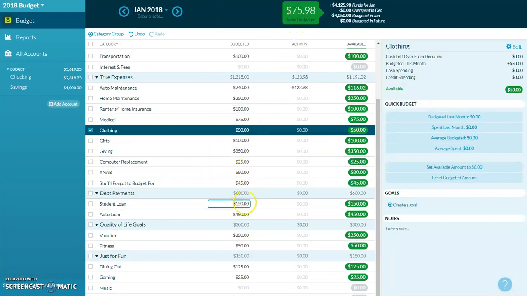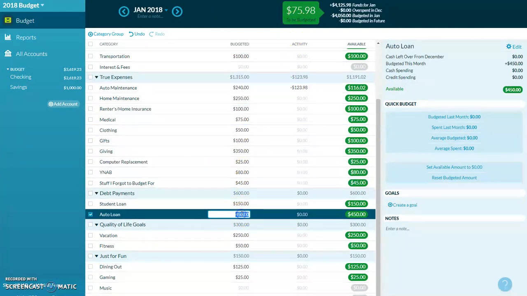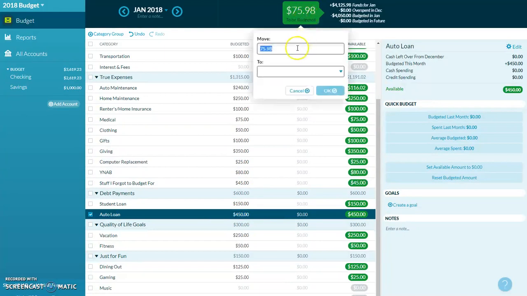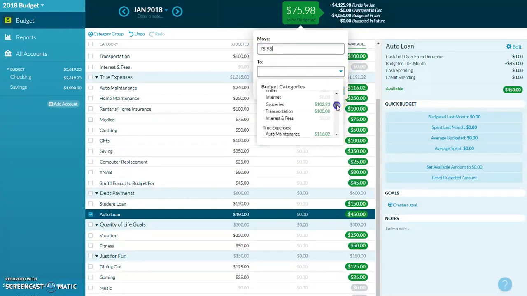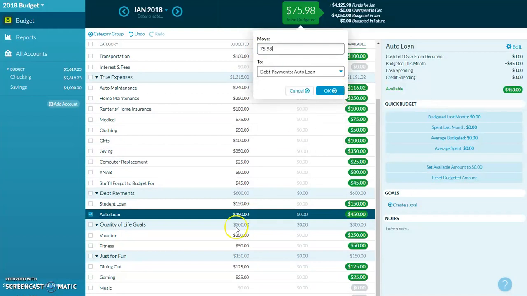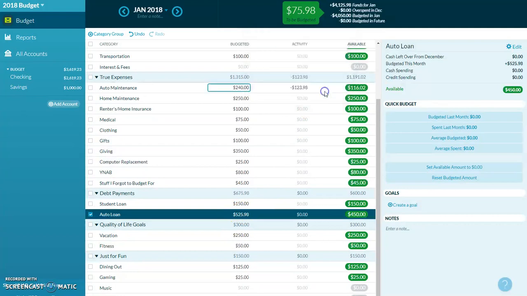Well, maybe our goal is to work on our auto loan. So if you click on this to be budgeted, it'll say move, and then you can type in how much you want. So we're going to take the whole $75.98 and move it down to our auto loan. So it's $450, and it's actually going to add that $75 for us. So now there's $525.98. All right.